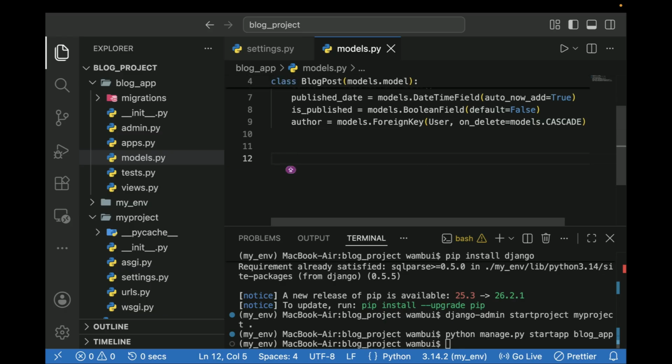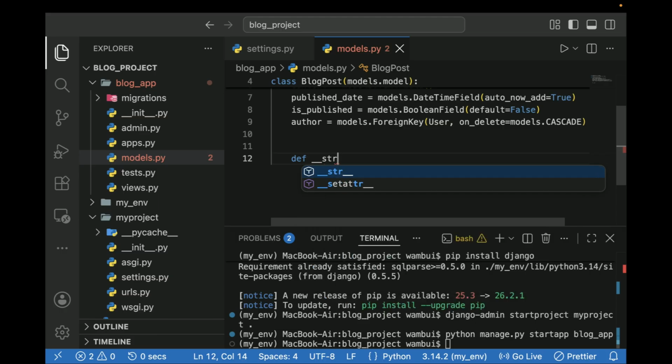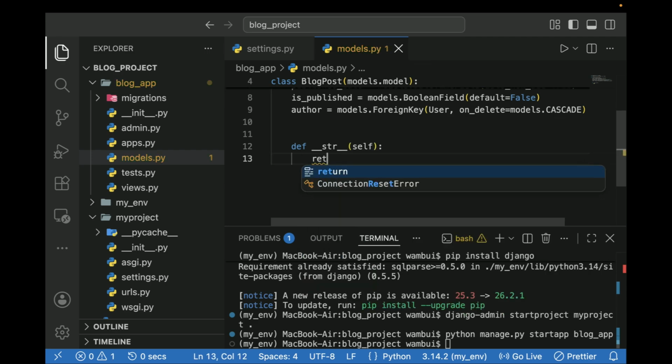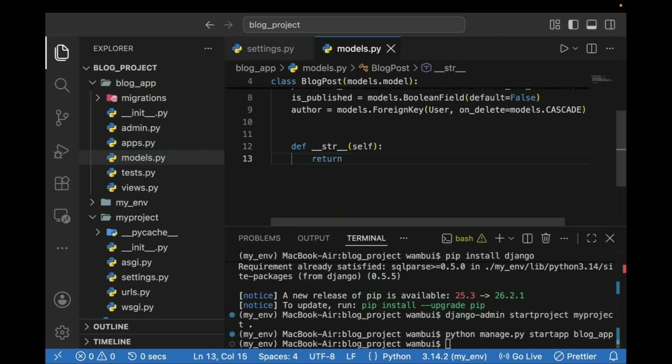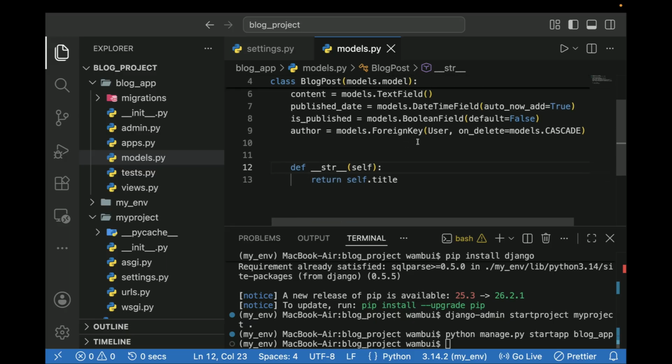Then the other thing that we're going to add is a string representation function. So we're going to say def, then the __str__ method here. This is going to take in self, and down here we're going to return our string representation as self.title like that. Okay, so this is our complete blog model.